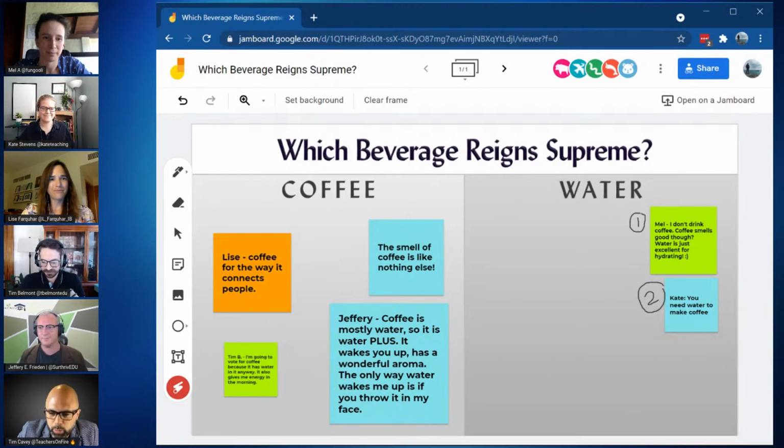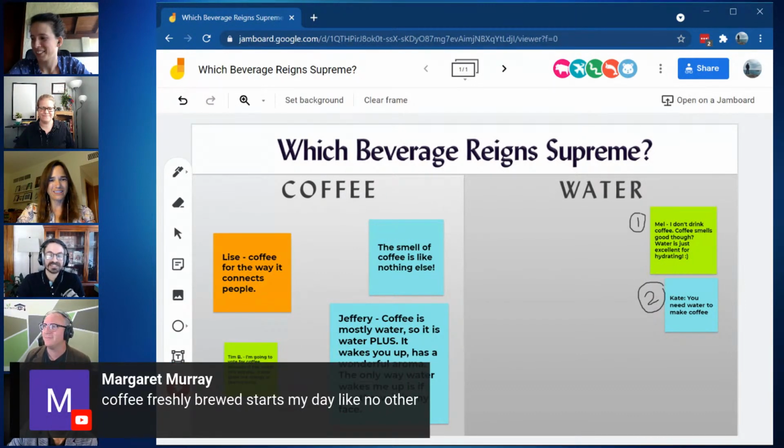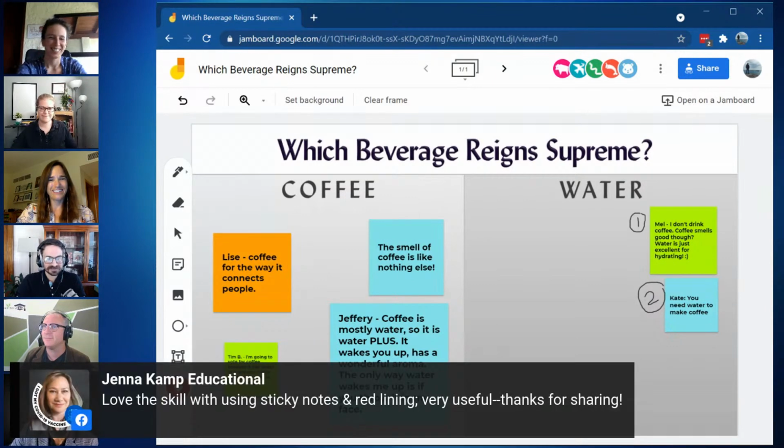We've got some comments real quick, Tim. Shannon says coffee. Margaret Murray, coffee, freshly brewed, starts my day like no other. Jenna Camp says, love the skill of using sticky notes and redlining, very useful. Thanks for sharing. And Brian Carpenter, coffee is gooder than water because coffee has a coffee taste. All right, well, can't argue with that logic. Okay. Erica says, love me some Jamboard. Okay. Thank you, Tim. That was really cool.